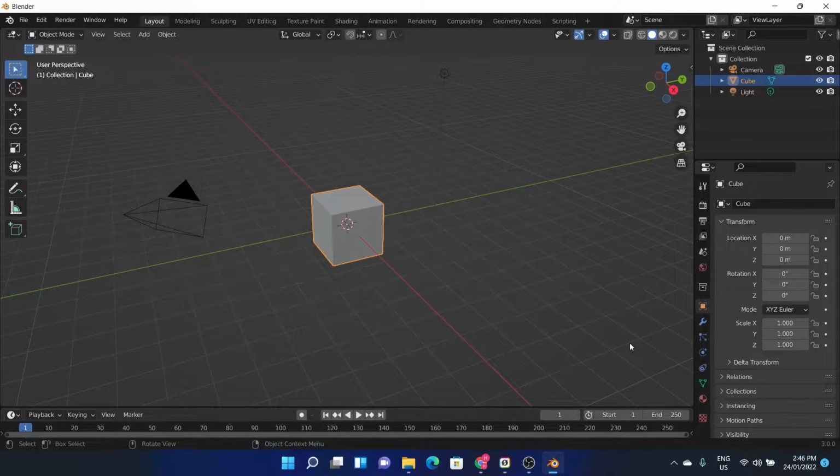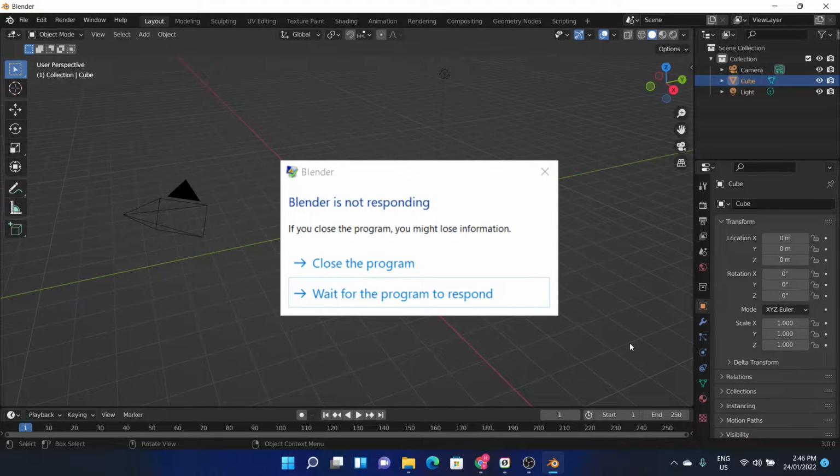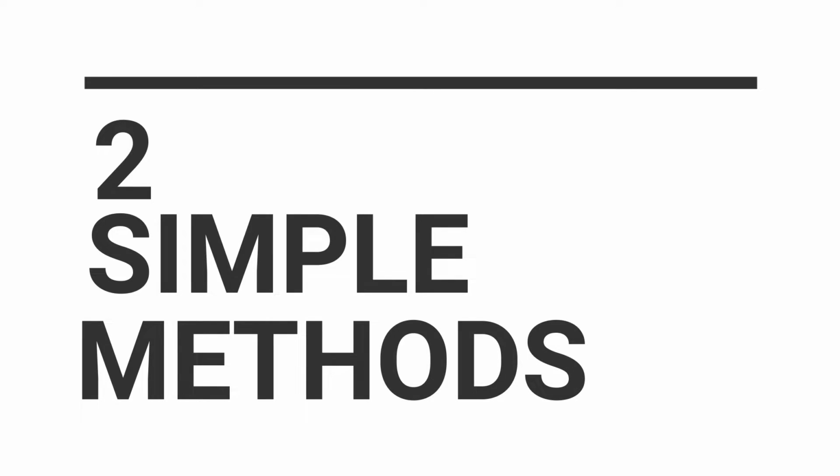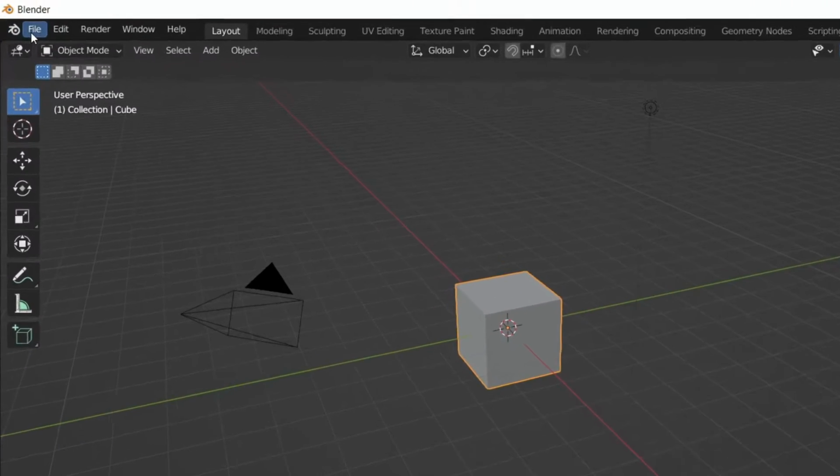Now we all know how annoying it is when you put a lot of effort into building a scene in Blender and then Blender crashes. And then you realize that you haven't saved your scene. But don't worry, because I will show you simple methods to recover your lost or crashed Blender files, both of which are in the file section.